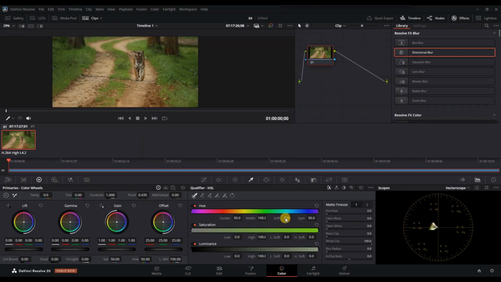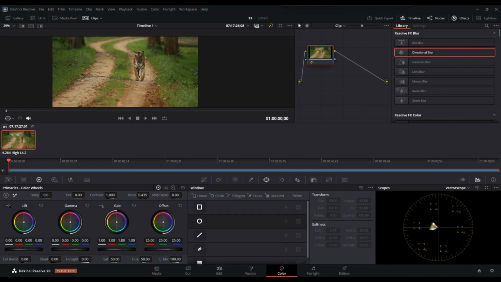Next, find the window panel in the middle and choose a shape like a circle or a square to define the area you want to track. Adjust the window size and position it over the object or area you want to follow in your video.